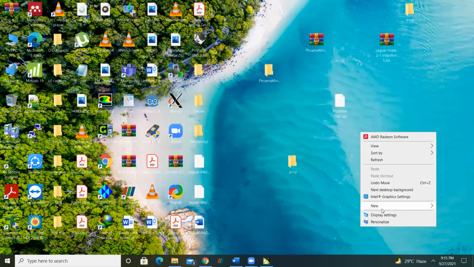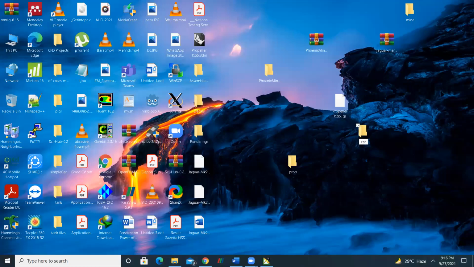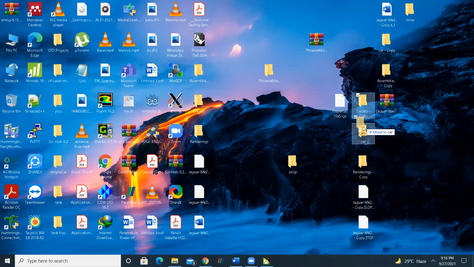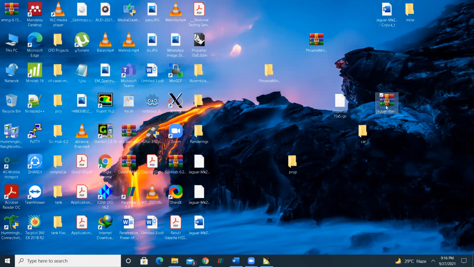Let me create a folder for it. Folder car, enter, and copy these files. Okay, and move them to this folder. What happened? Just copy, random copy, SLDR, even STR, assembly. Or, I guess you make a copy. Okay.